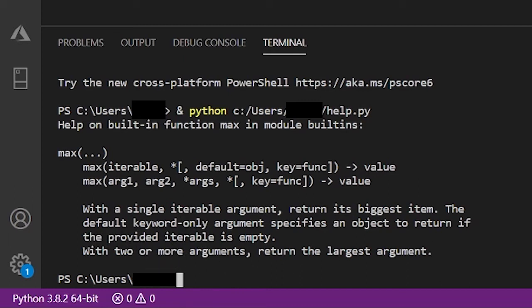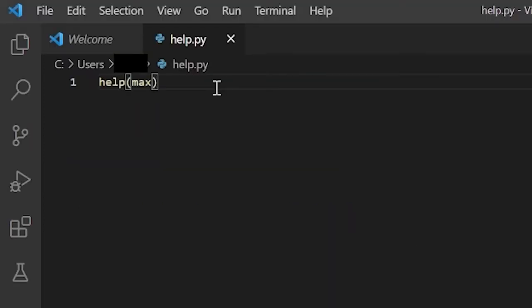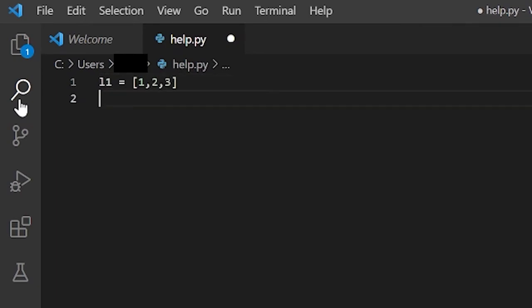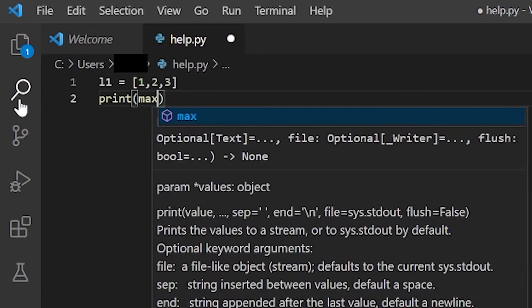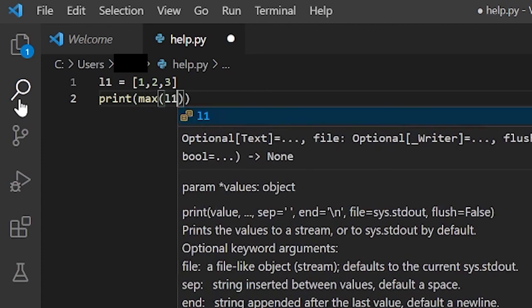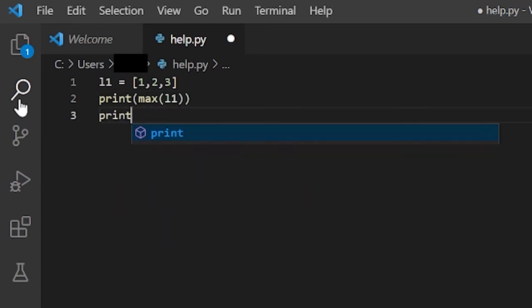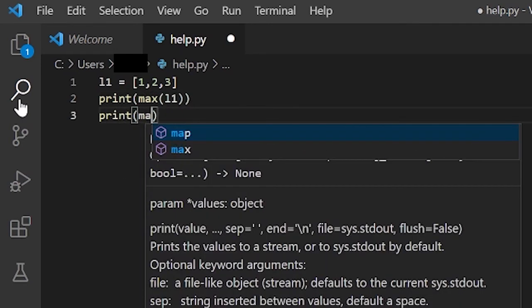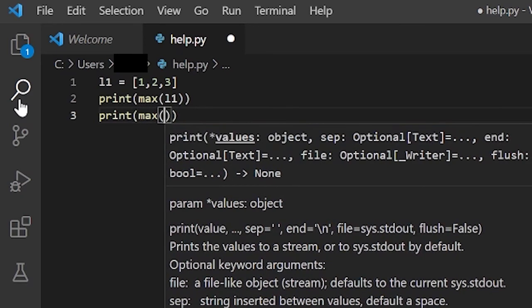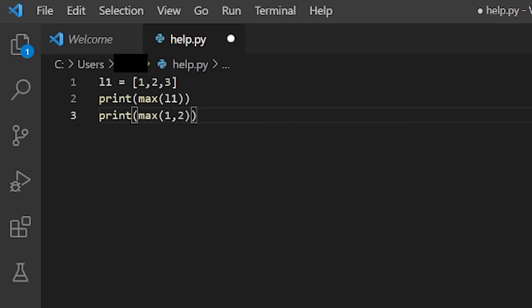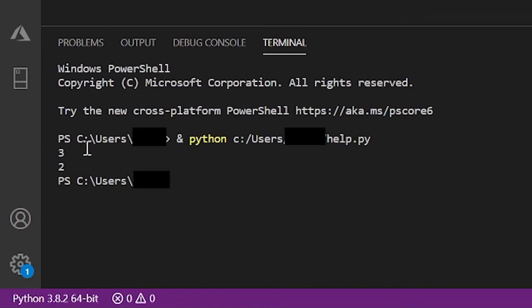So let's try seeing if this works. Alright, so I'll create a list. I'll call it L1, and I'll fill it with 1, 2, 3. And now I'm going to print out max of L1. And now, after that, I'm going to print out max of 1 and 2. So let's run this, and we see 3 and 2.